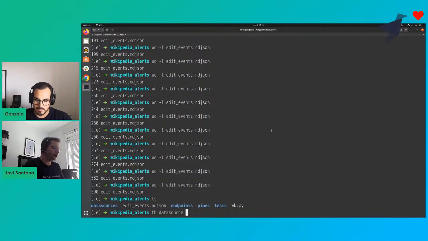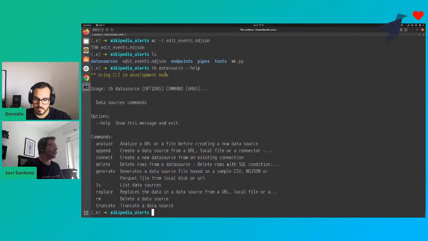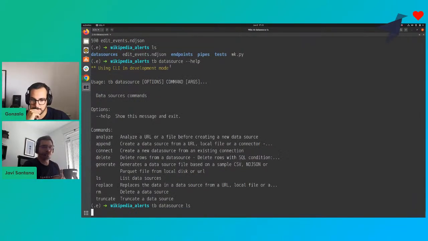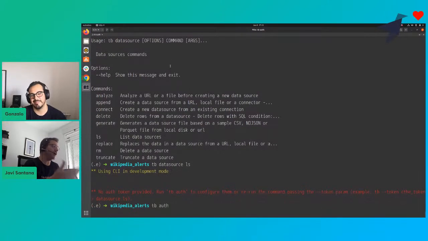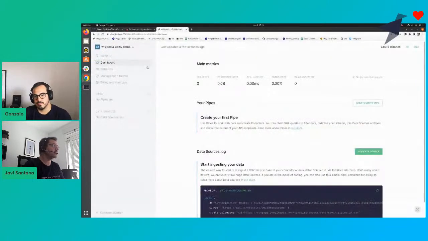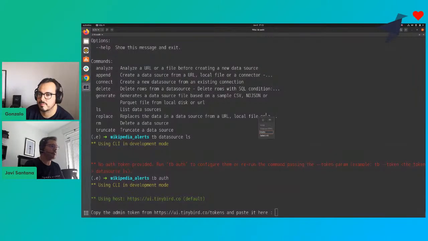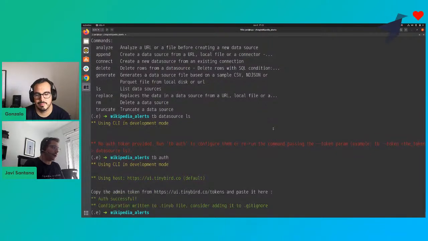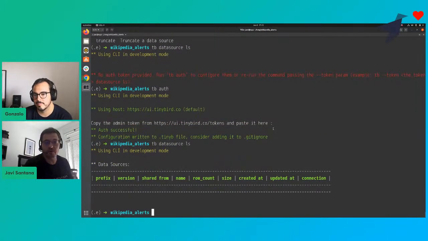If you go to tb datasource, you will see there are many commands. For example, there is one command, ls, to show how many data sources we have. Of course, it's failing because I didn't run the command to authenticate. So I'm going to run tb auth, which is the command used to say, hey, I'm Javi. I'm going to get my token and paste it here, and in theory, if I run this, it's going to work and show nothing because I don't have any data source.